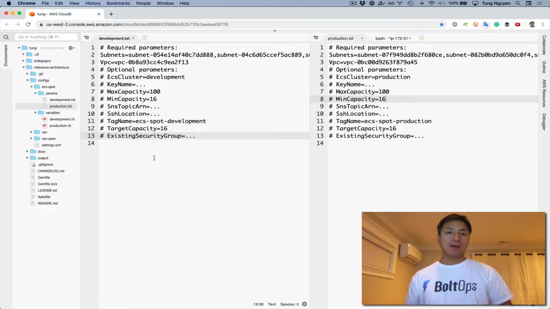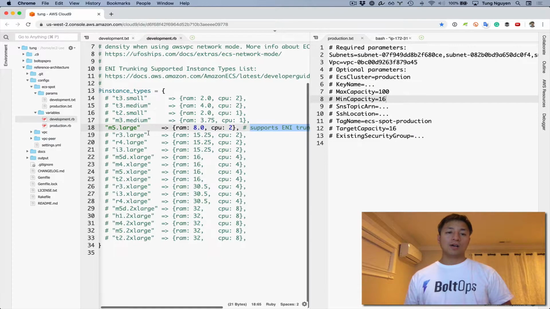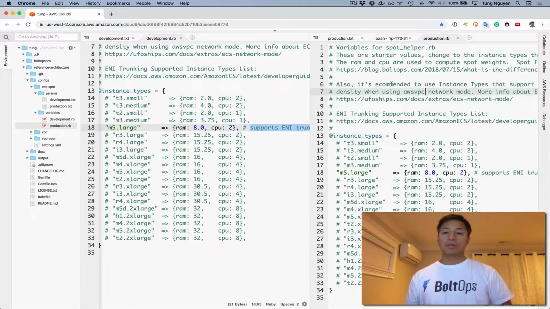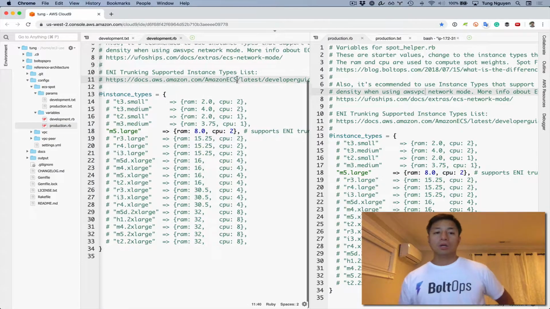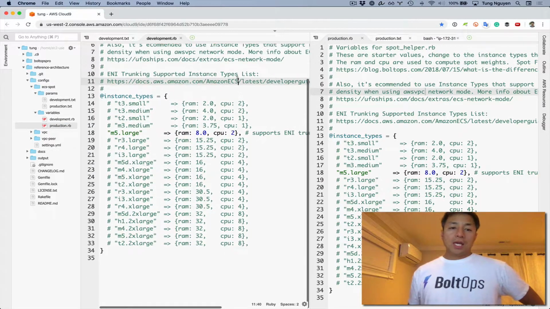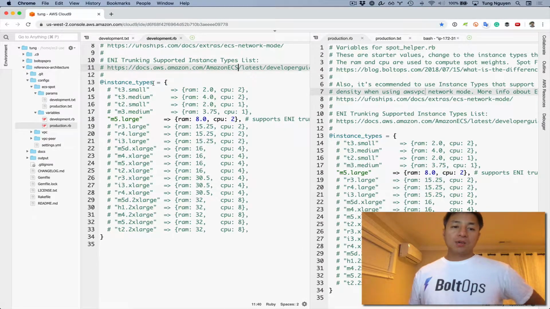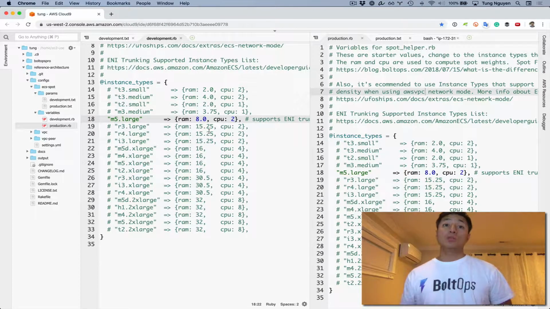Okay, the next file is the variables file. Let's take a look at the variables file for development and production and see what those are about. So with the variables file, you have this variables instance types here, and then you have a hash of instance types, and then basically how much RAM and CPU they have. So this is the structure that the blueprint expects, okay? So you have to specify whatever instances you want in your cluster.